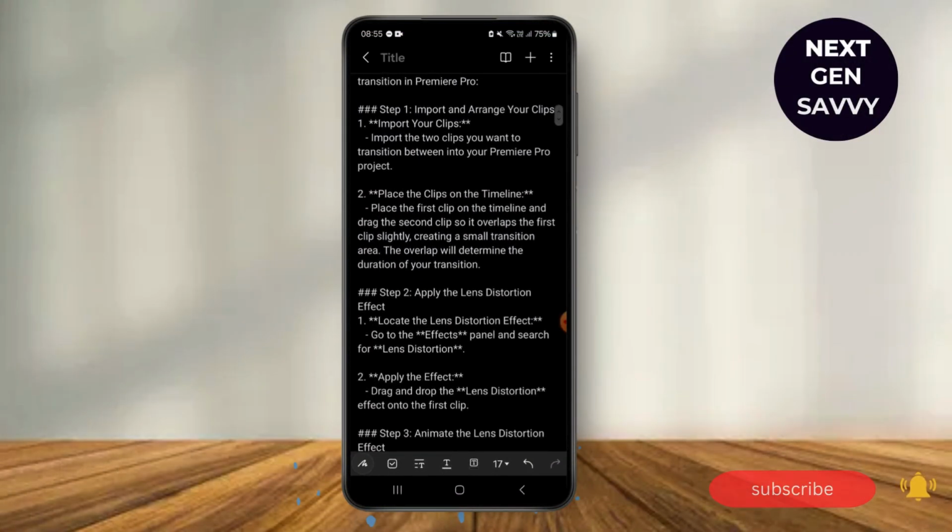So if you ever want to do that, start by importing and arranging your clips. Import the two clips you want to transition between into your Premiere Pro project. Place the clips on the timeline and apply the lens distortion.